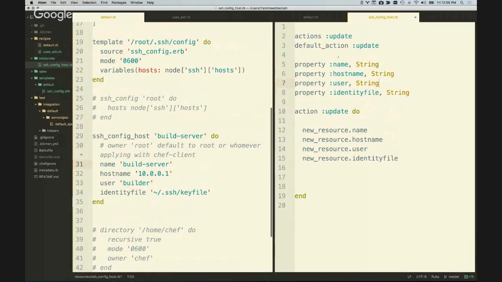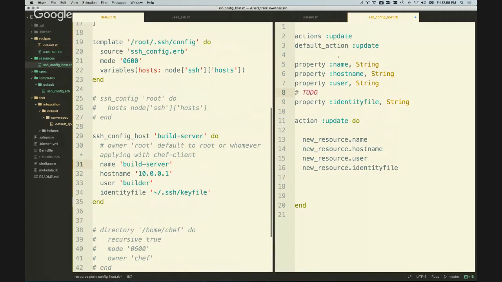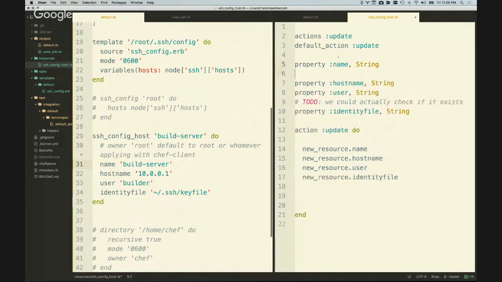And that's something that we can look at, right? So here are just some quick notes. To do with this identity file, we could actually check that file path to see if it exists. With the host name, if an IP is being suggested, we could compare this to a regular expression to make sure it's a fully qualified domain name or IP address.